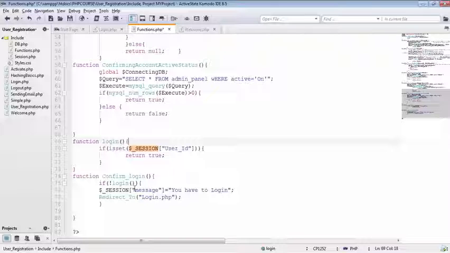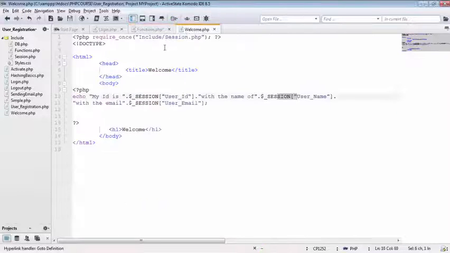I said that this function will be confirm login, and in this function we are going to check whether this function of login is true or not. And if it is not, then we are going to send our user to the login.php file. Otherwise, if it is login, meaning if this session is set, then we don't have a problem, give him access. So now we need to add this function in our welcome.php file to restrict our user.